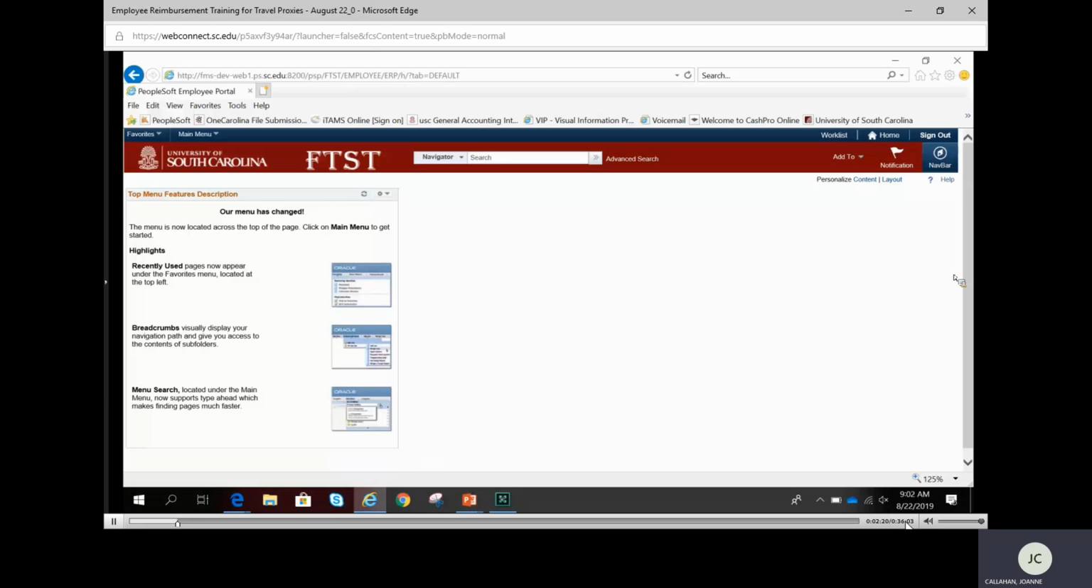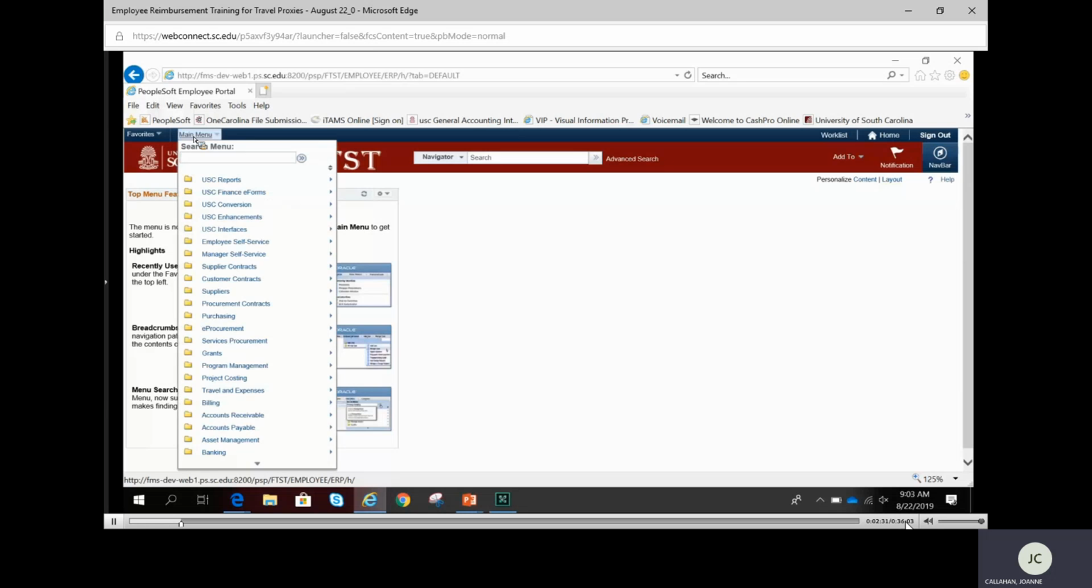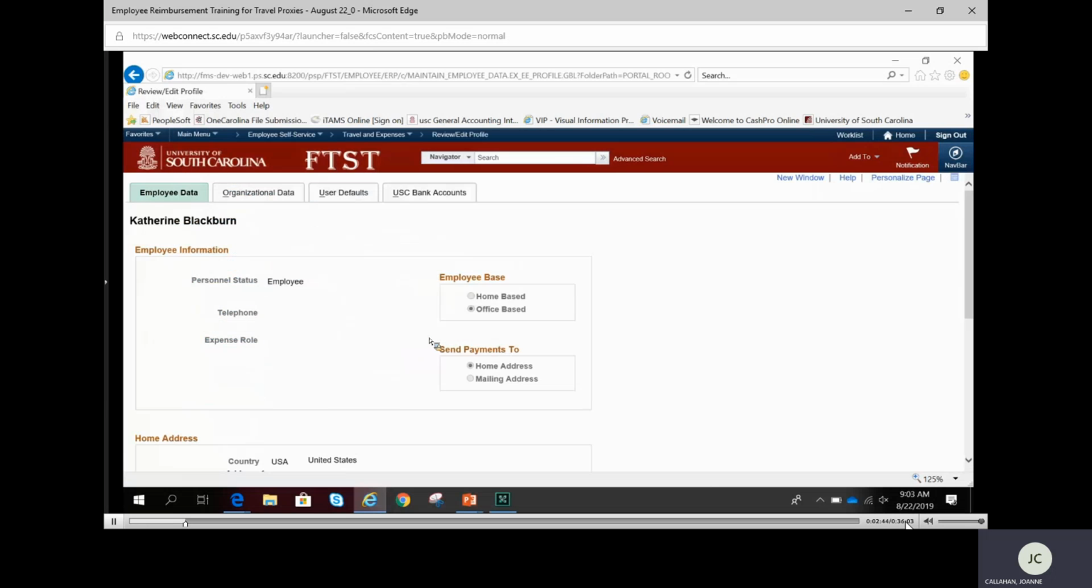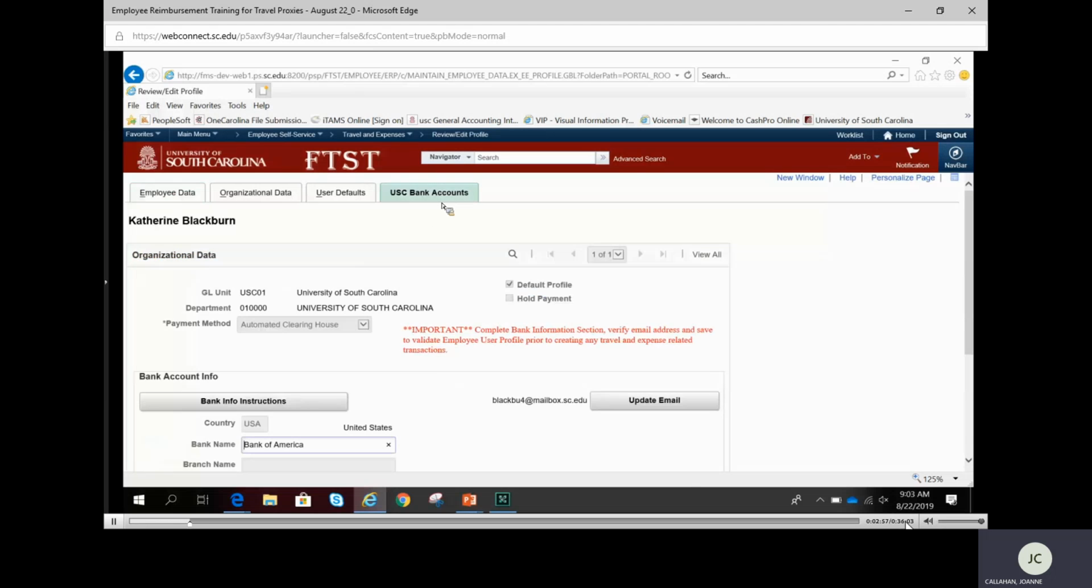In the environment this morning, some of the information may be just a little bit different for you, but everything goes through the same navigation. The navigation to do your banking information is main menu, employee self-service, travel and expense, and then review edit profile. This is that same navigation that you were given when you were doing travel. That'll bring that employee to their page, and as you can see, we're looking at myself. And then you're going to go over to the USC Bank Accounts tab.